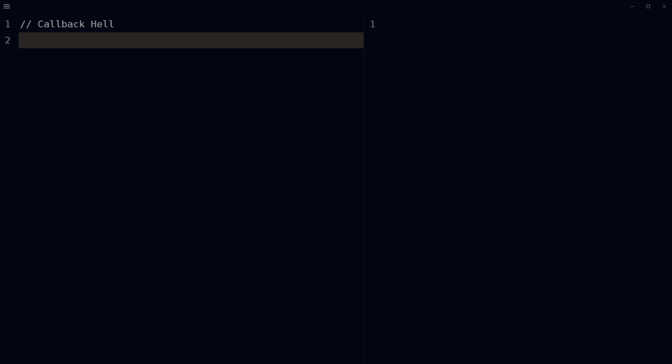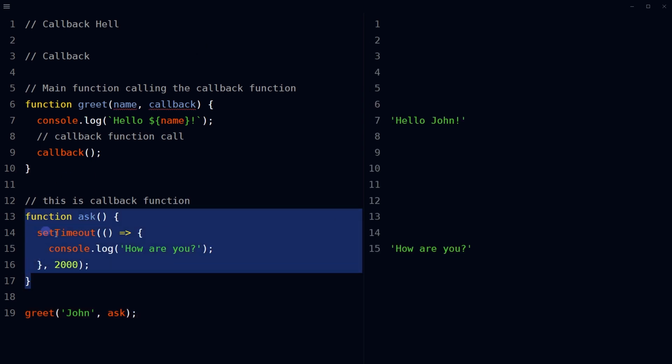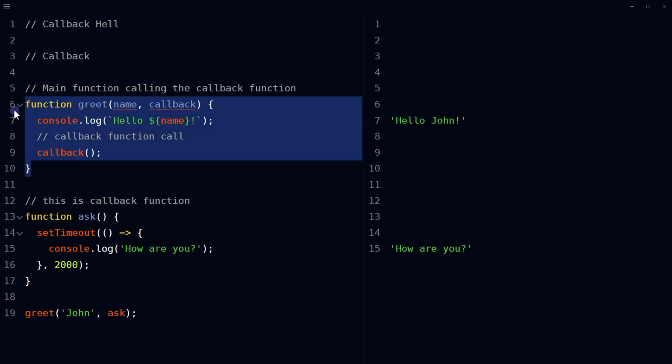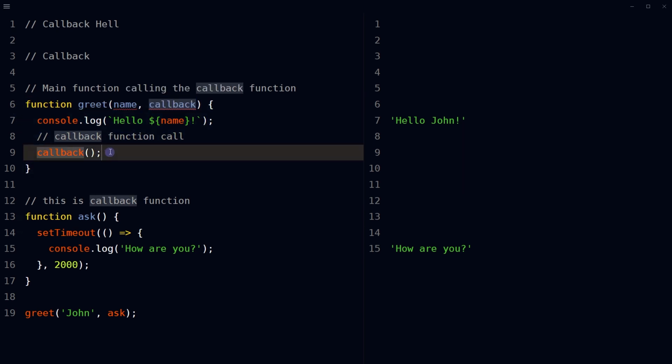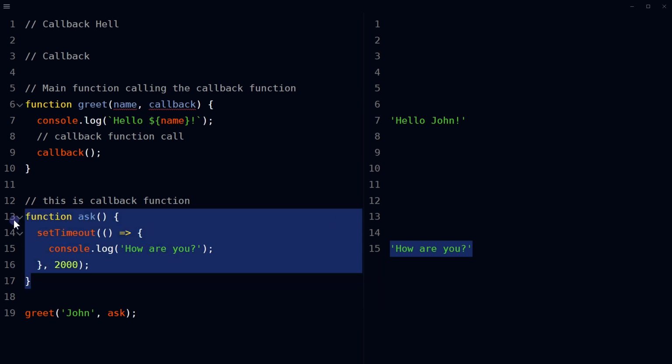Okay, first let me give you an example of a simple callback in JavaScript. In this example, ask is a callback function. It is being passed as an argument to the main function. It will be executed after the main function completes its job. This is the output from the main function, and this is the output from the callback function. This is why it is a callback function.